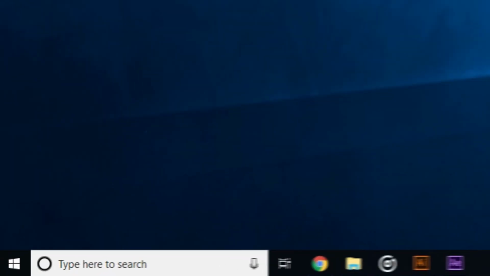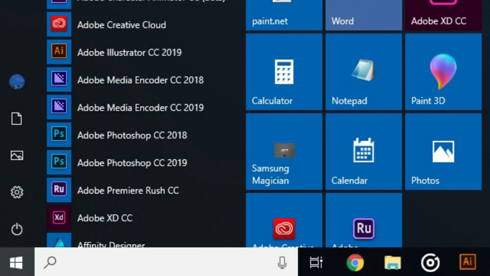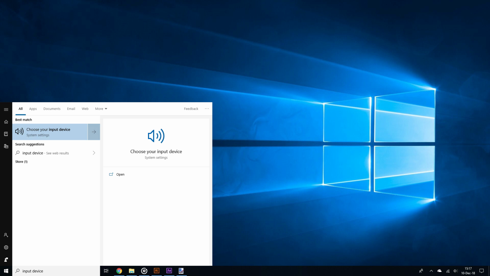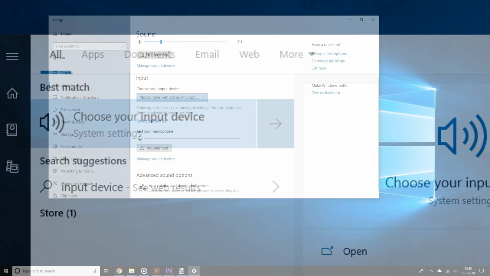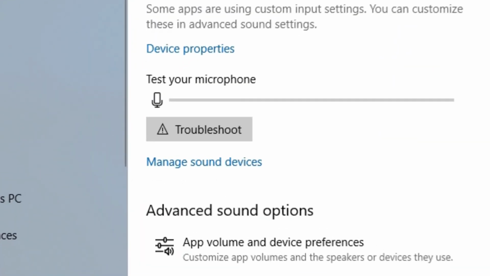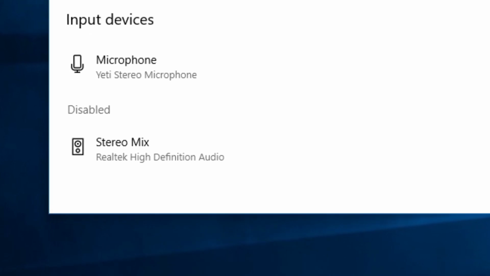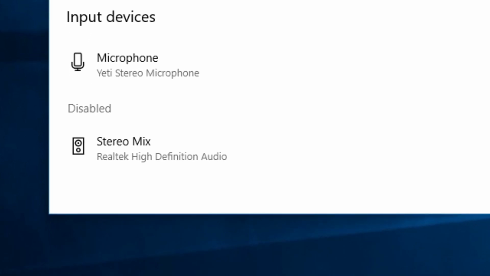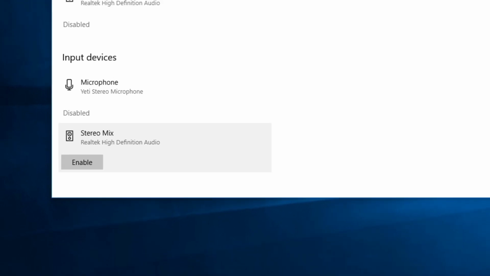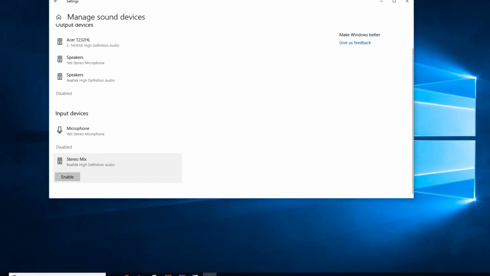To do that, all you have to do is click the start button and then type input device in the search field. And then from the search results, click choose your input device. And now under where it says input, click manage sound devices. Alright, go down and go to input devices again. And then if Stereo Mix is disabled, you should see it under the disabled section. And then if it is disabled, click it and then click enable. And now Stereo Mix should work.